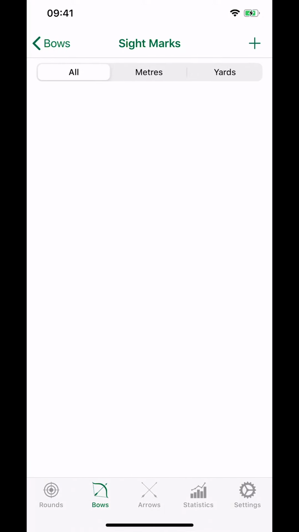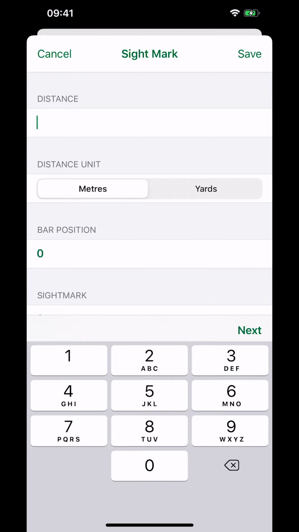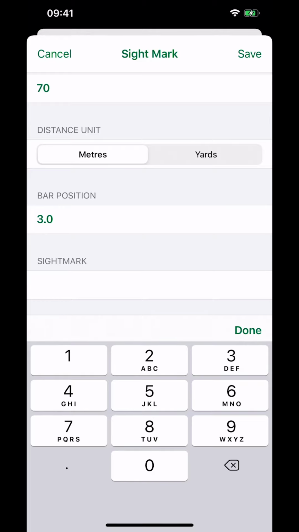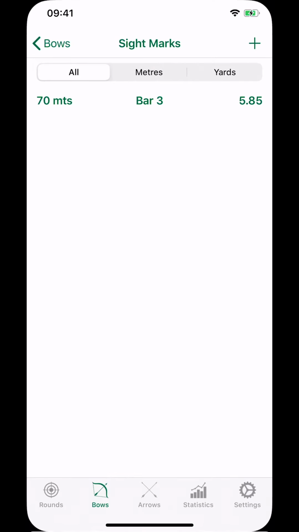Go back, tap Sight Marks. Here you can record all your sight marks for the current bow configuration. To add a new sight mark, tap Add, set the distance, select meters or yards. Bar position is to record the horizontal position where your sight bar is screwed to the riser. Then enter the sight mark and tap Save. If you have sight marks for both meters and yards, then you can display only meters or yards if required.